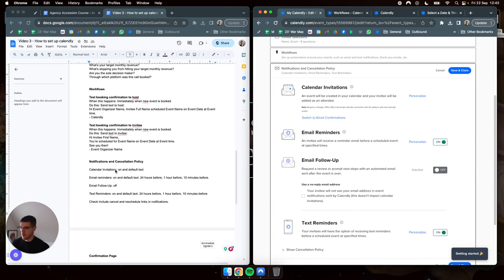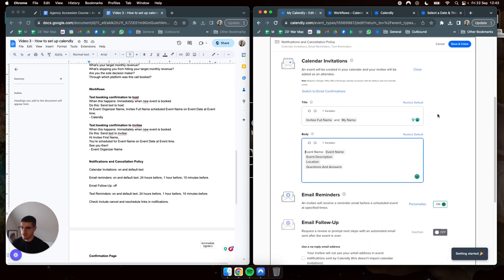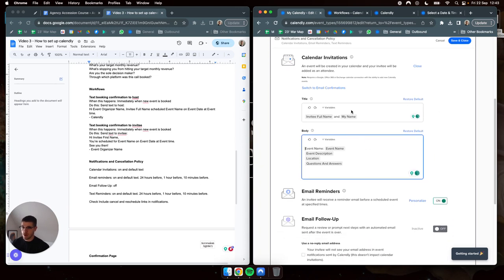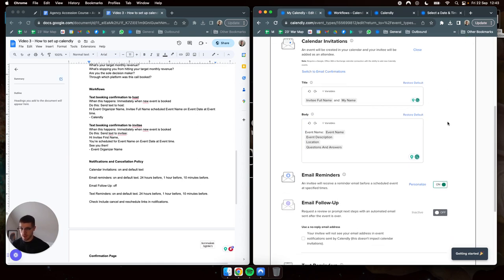So, first one, we have calendar invitations on and default text. If we press here, personalize, yeah, this is on and it's basically the default text here again, which is here when you create this. So yeah, email reminders, we have this on and default text here again.